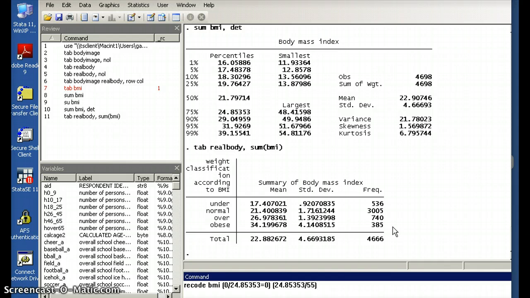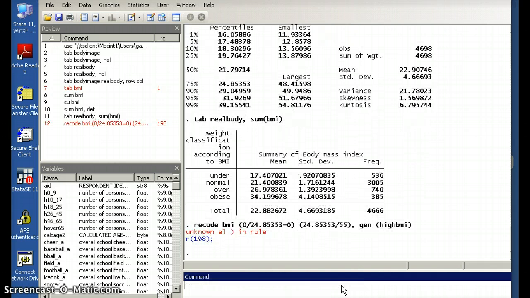and then you'll say comma and then generate, and then whatever you want the name of your new variable to be, and it can be anything. I think I said earlier that we were going to say it's high BMI, so you'd say generate high BMI. Oops, did something wrong. Okay, sorry about that. Meant to put equals 1 here.